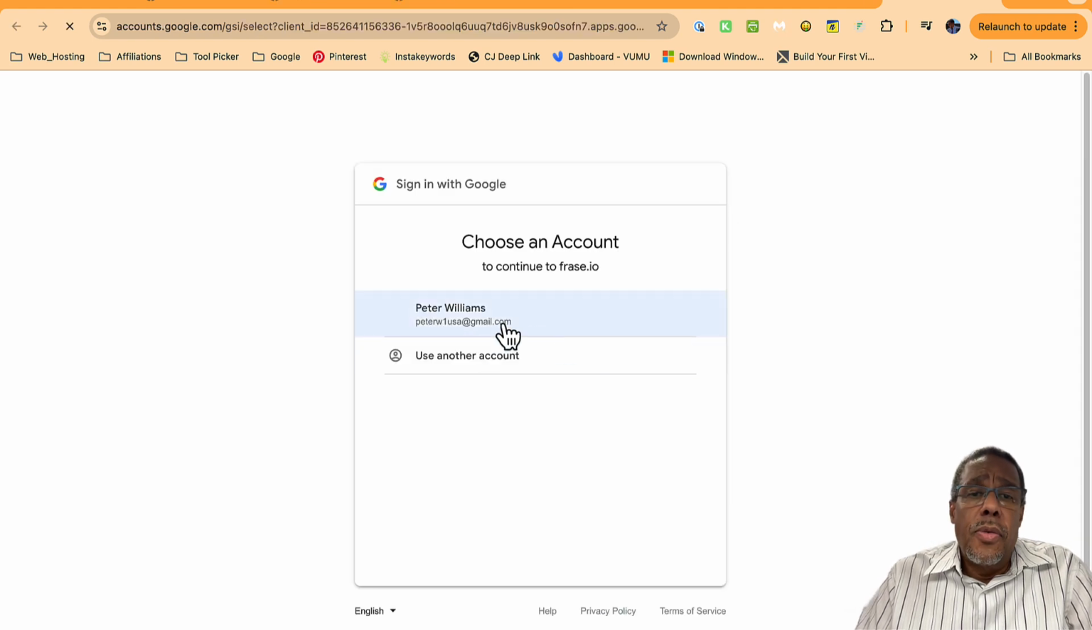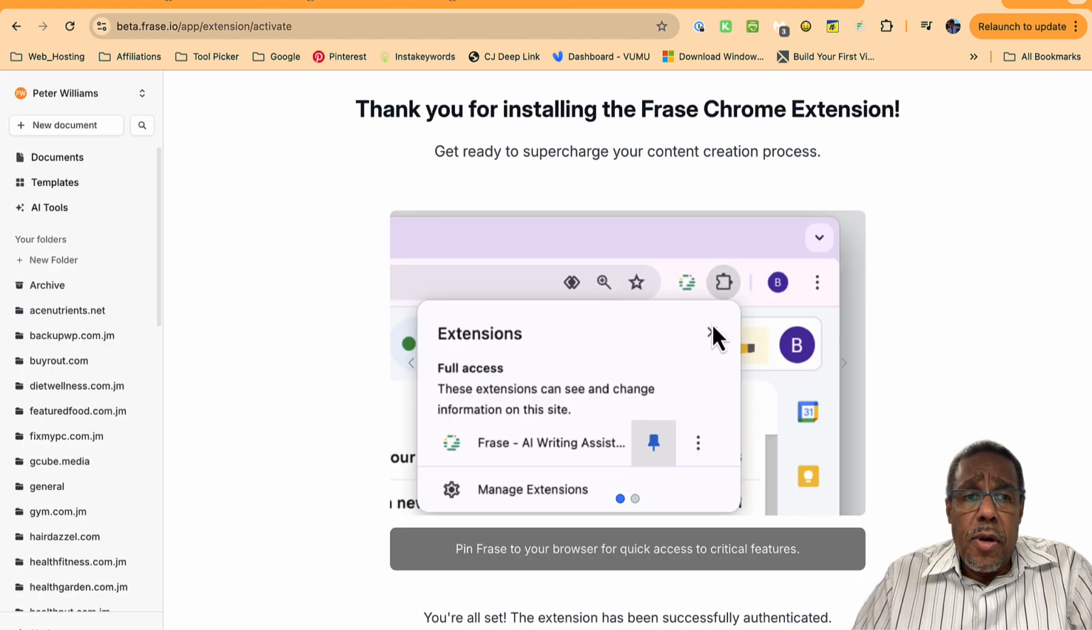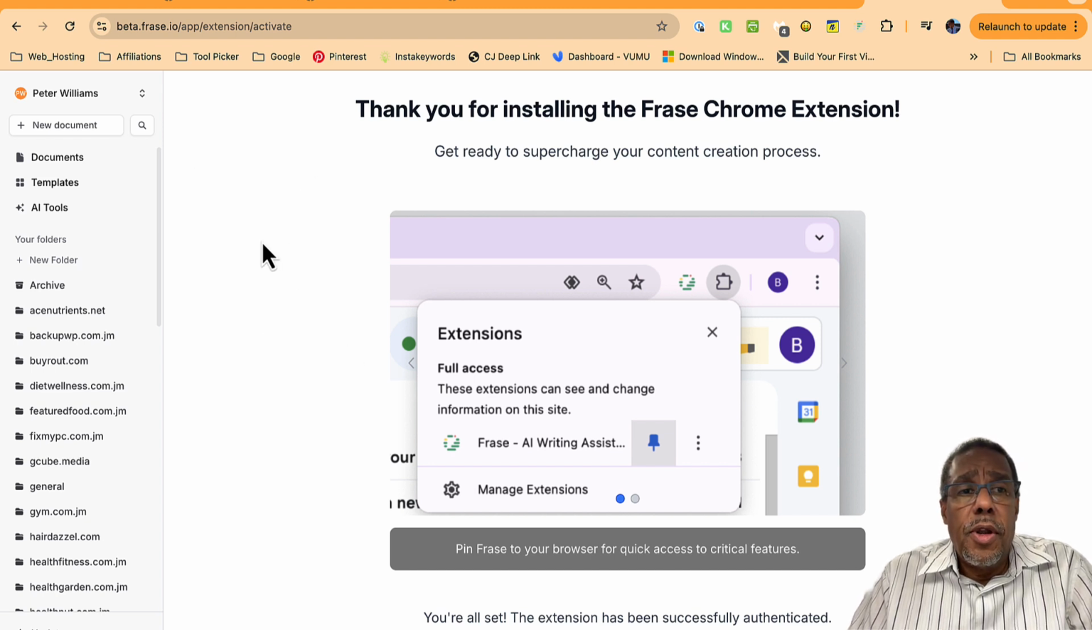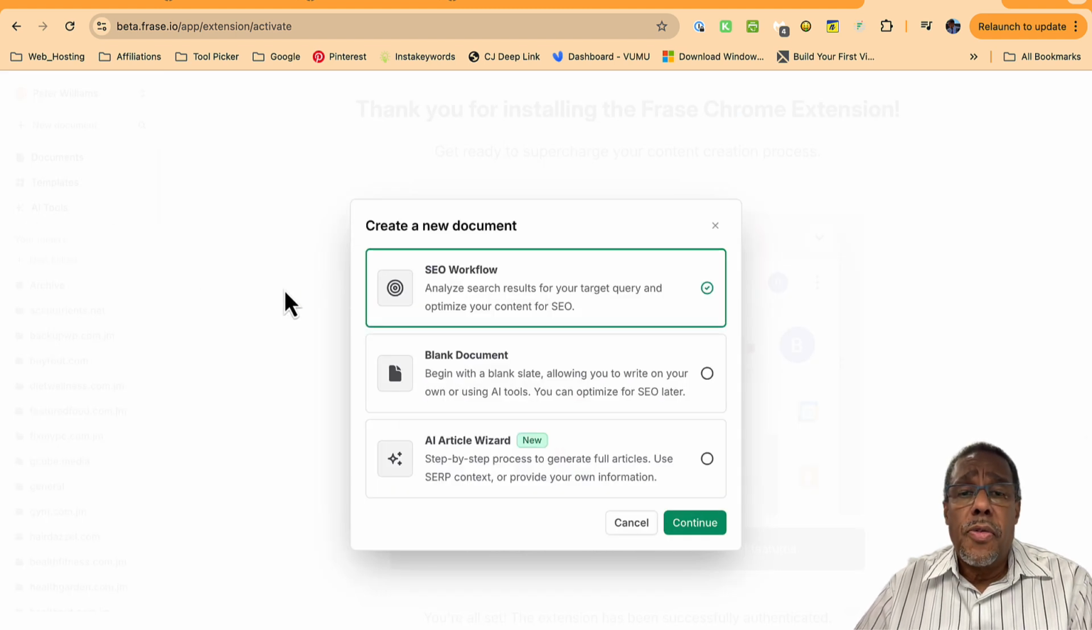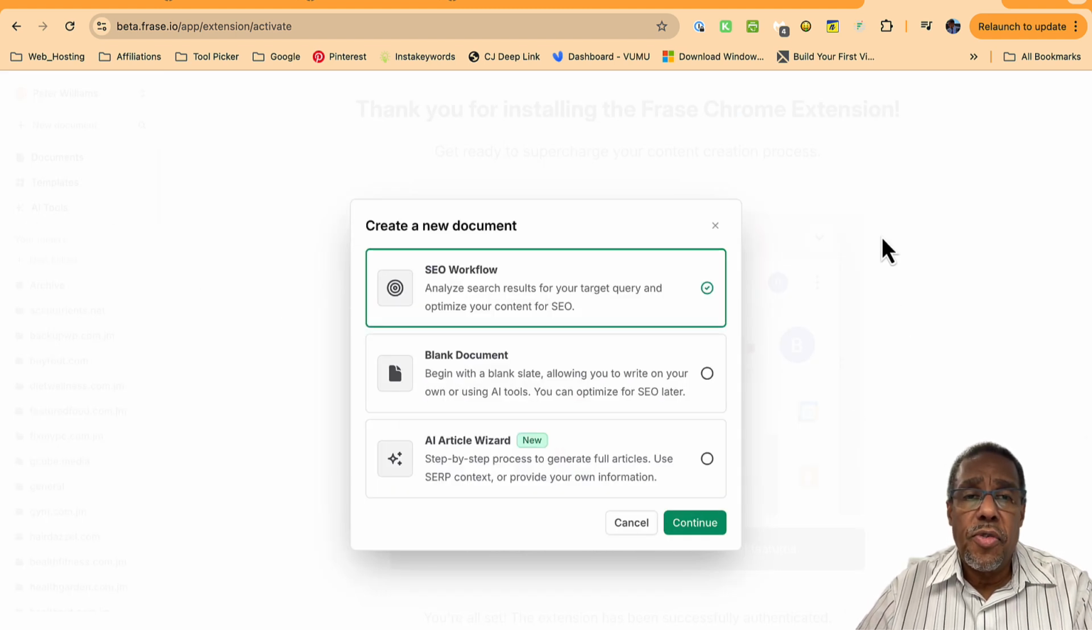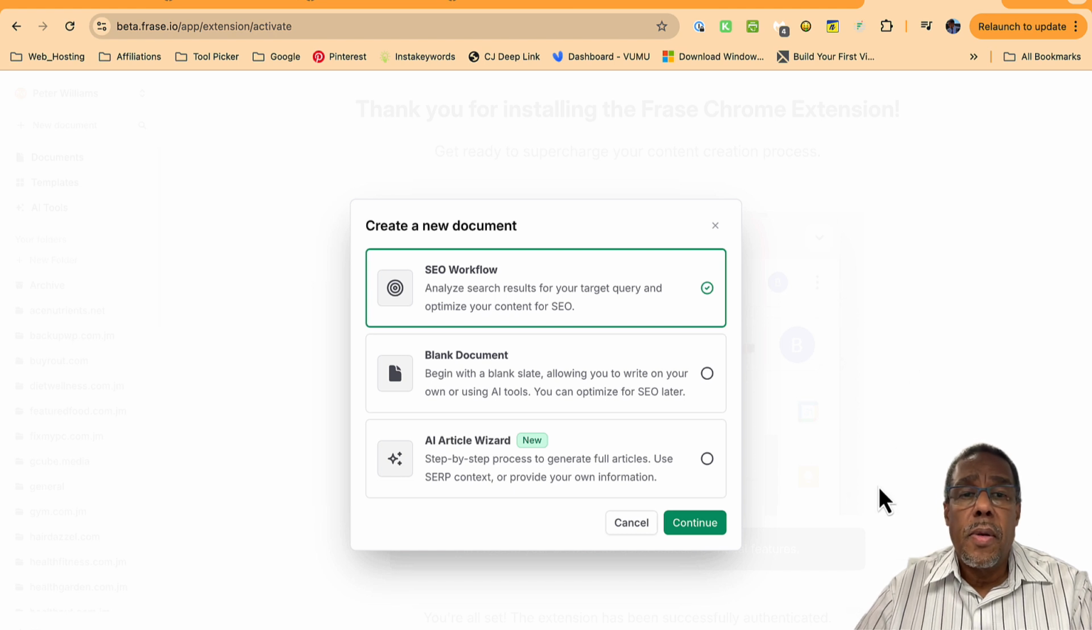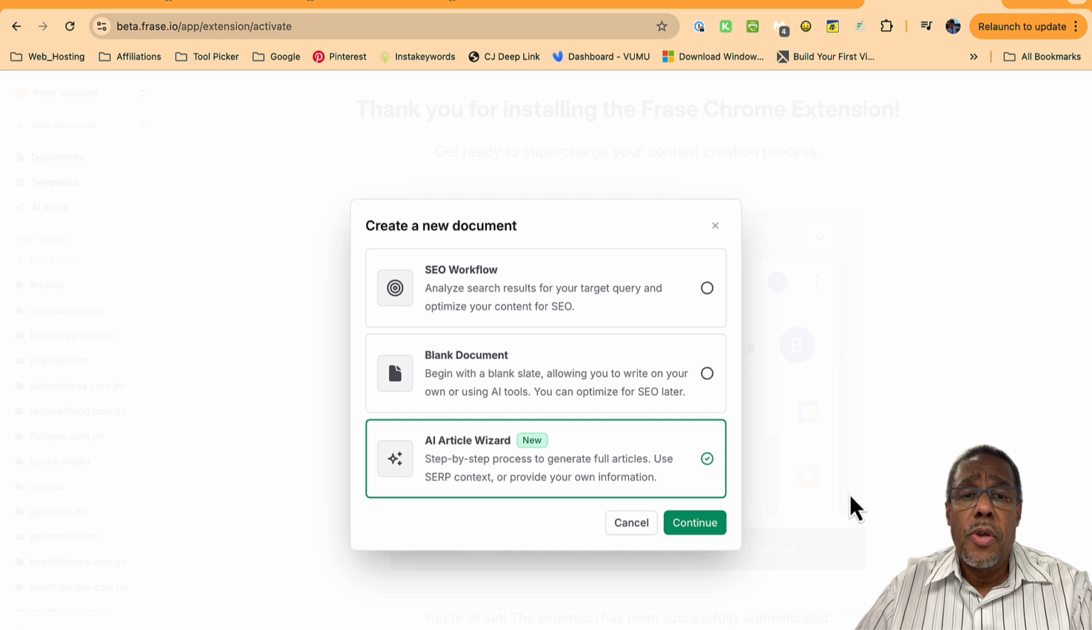So if I go into Frase, you can start off with a free account if you want, or you can get one of the plans. They're quite flexible in arranging whatever configuration you want. So if you go into the new documents, their latest platform features 3 choices: the SEO workflow, blank document, or article wizard. I'll demonstrate the article wizard for you to show you how easy it is.